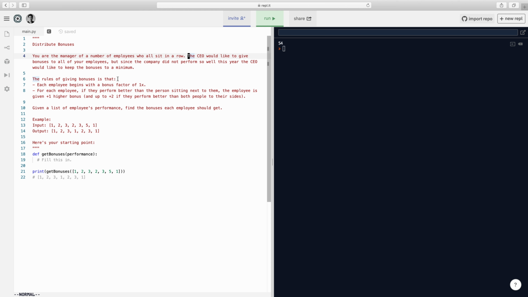So the rules of giving bonus is that each employee begins with a bonus factor of 1x, okay? For each employee, if they perform better than the person sitting next to them, the employee is given +1 higher bonus, and up to +2 if they perform better than both their sides. Given a list of employee performances, find the bonuses each employee would get.